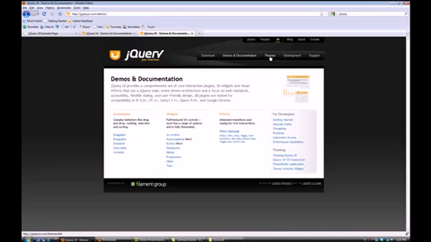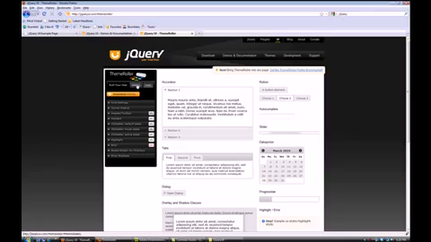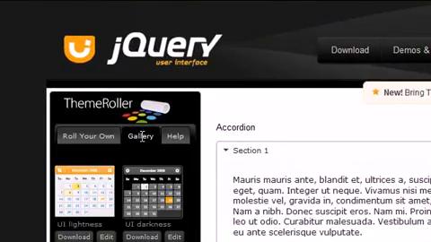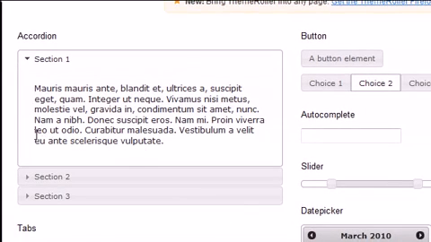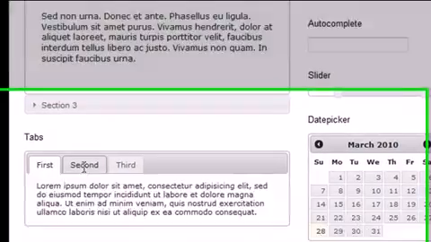So go ahead and click on themes as well, and I'm going to click on gallery right here, and now you can see what some of these, I'm going to call them widgets, look like. And you can see things like accordion and tabs.